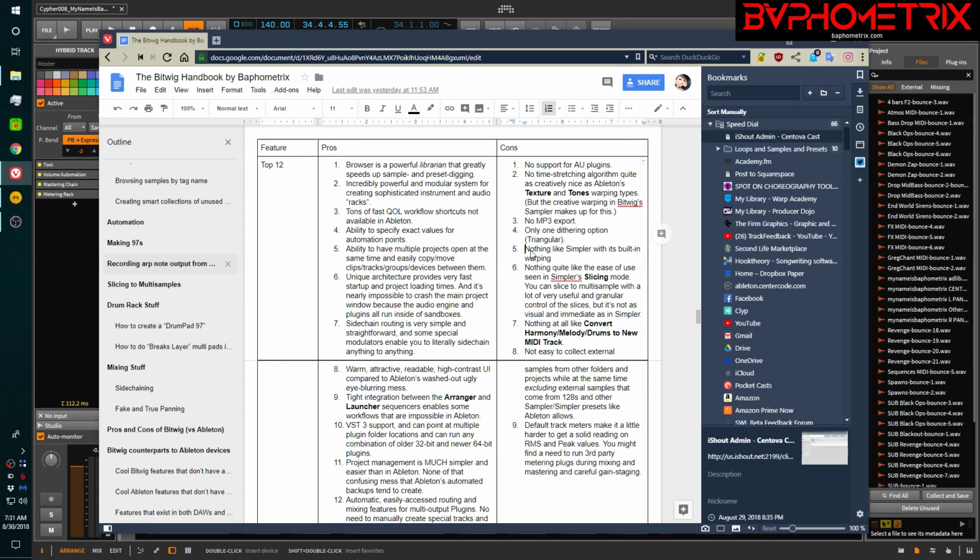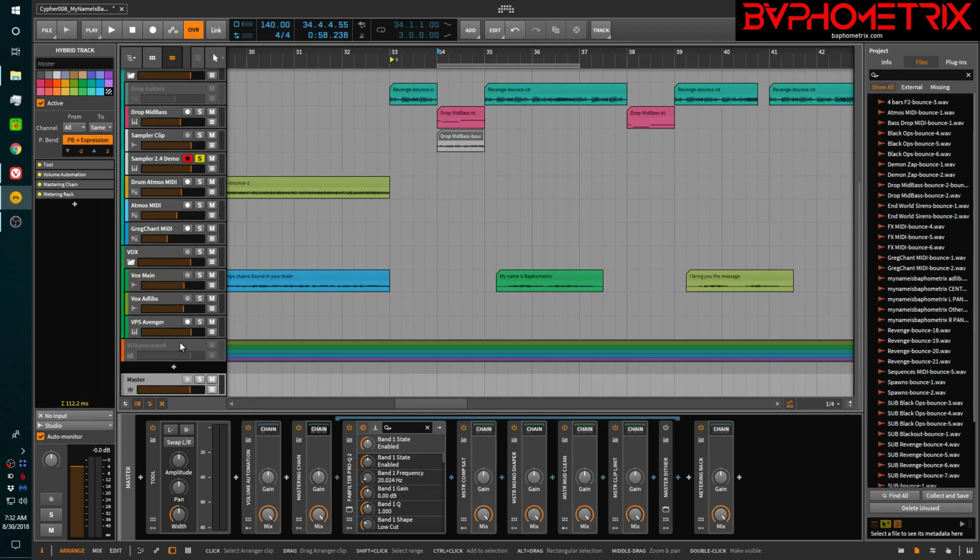Let's see, Simpler. So Bitwig Sampler can also do almost everything that Simpler does, except for one thing. Simpler has a button in it that says warp, and it will do clean warping of any sample you drag into it, you know, up to a certain point outside of its original tempo. Bitwig doesn't have anything like that. Can't sugarcoat that.